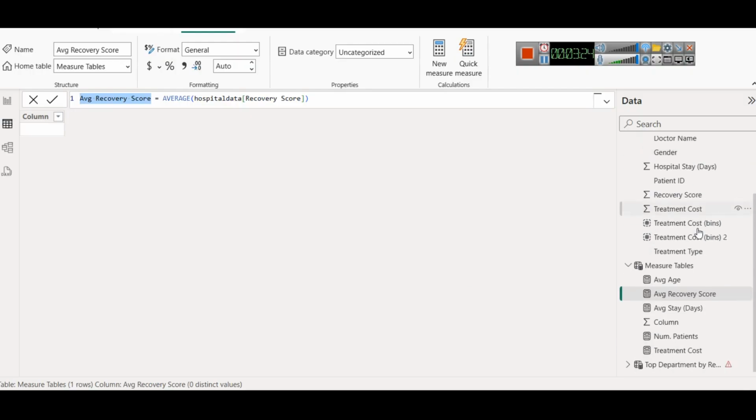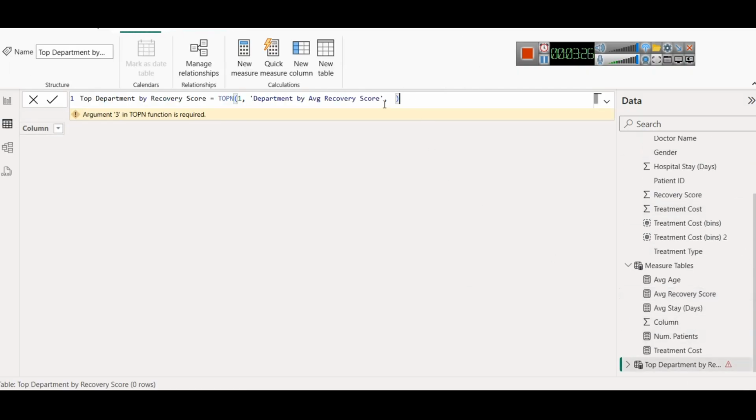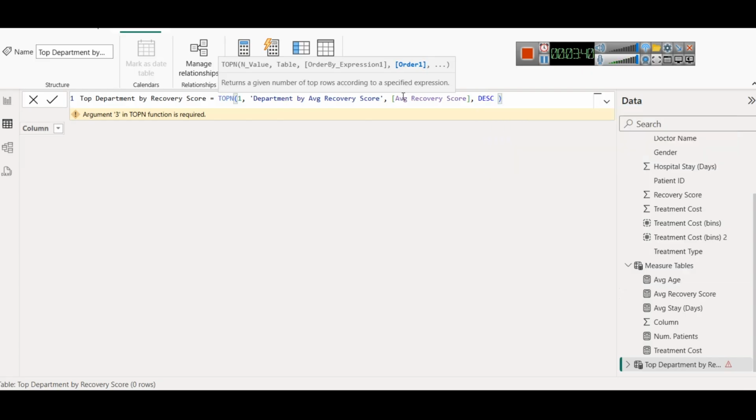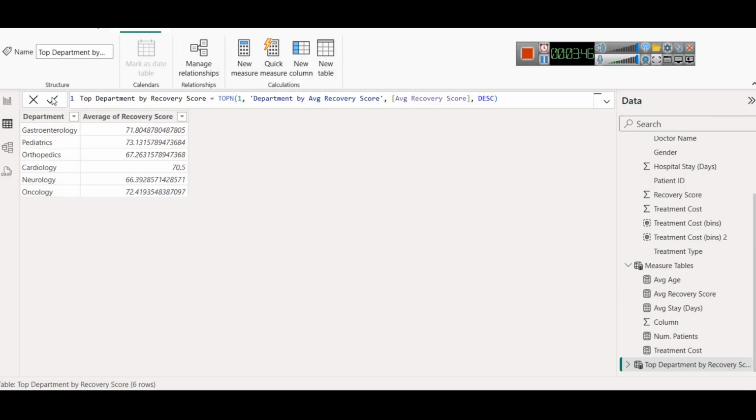And to take the name of this measure, let's try in a square bracket average recovery score. Whatever existing name you have, you can write it like this: the average recovery score, and the order will be descending. So we want, in the descending order, what department is present at the first position. When you do that, it is going to give you an answer like this.